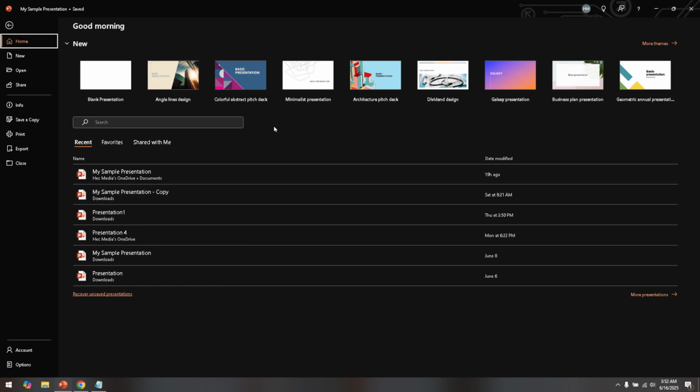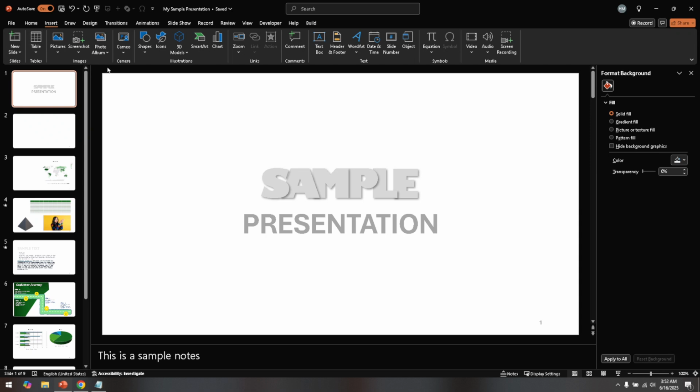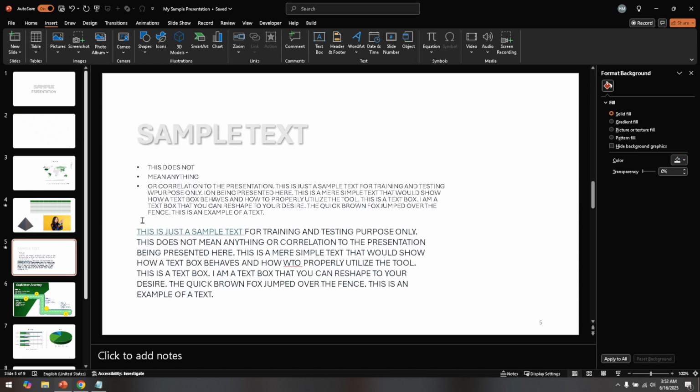Now that your presentation is open, navigate to the slide where you've inserted your hyperlink. Click on the link you want to change, ensuring it's selected. If there are multiple hyperlinks on the slide, you can always return and repeat these steps for each additional link.